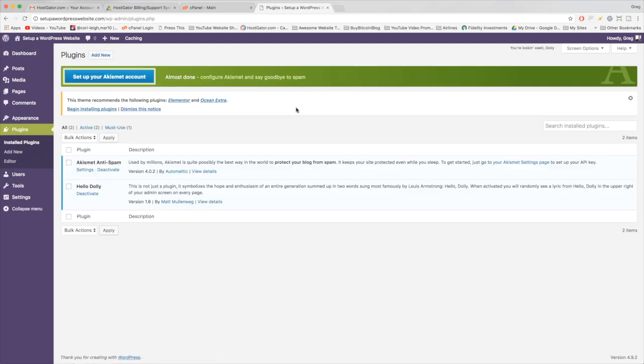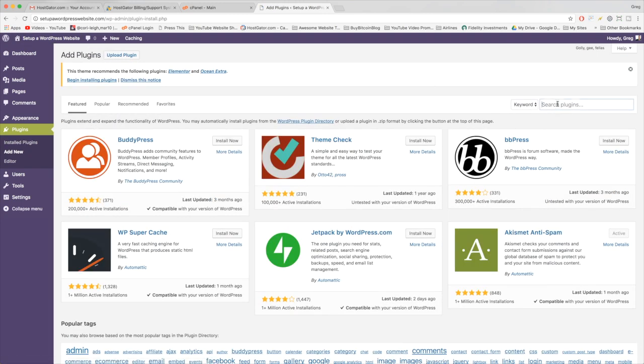And I want to get you a page builder. So WordPress uses page builders these days, which means you get to drag and drop, and so you don't have to use any complex web design skills to make your pages. So just click Add New, and do a search for Elementor.